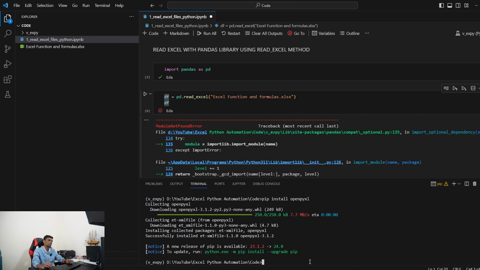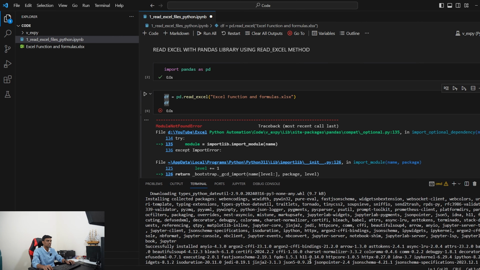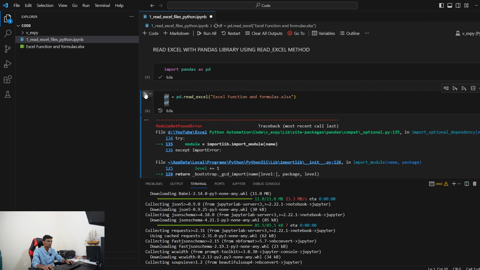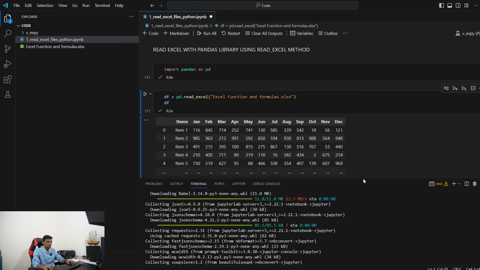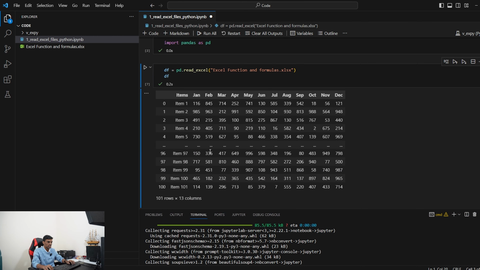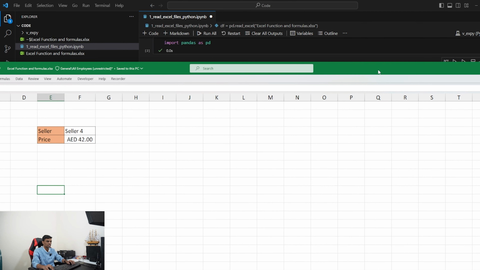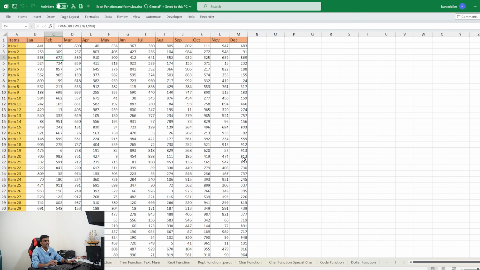I will come to that. OpenPyXL is basically an advanced Excel reader. But even to read the data with the help of pandas, you need to have OpenPyXL installed. So we have installed OpenPyXL. Now if you read this one, you would see that it has read this data. If I open the Excel file, I will show you. It has taken the first Excel sheet basically. This was the data that it has taken.